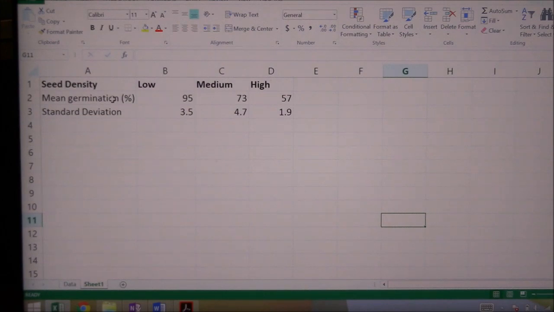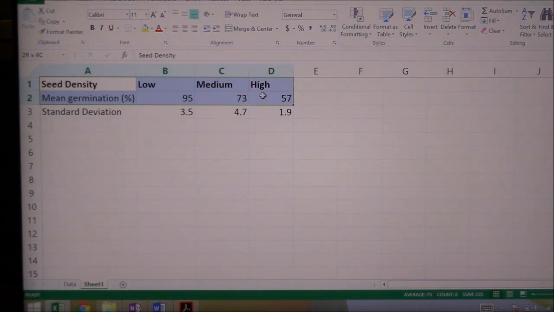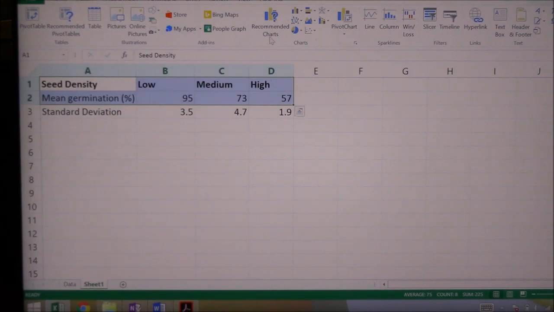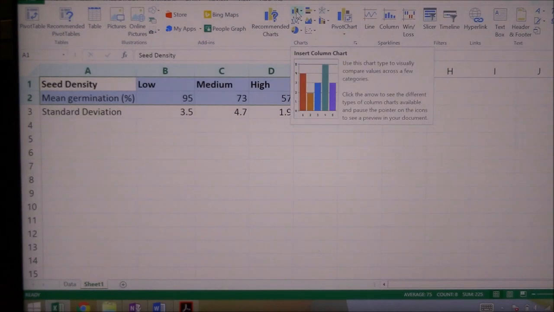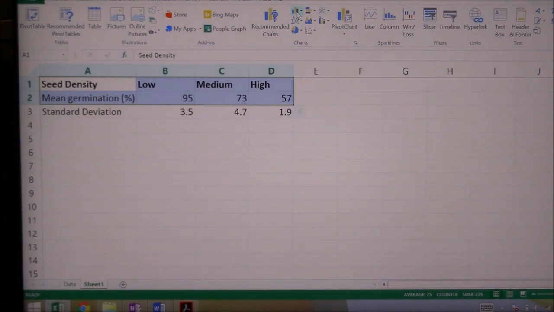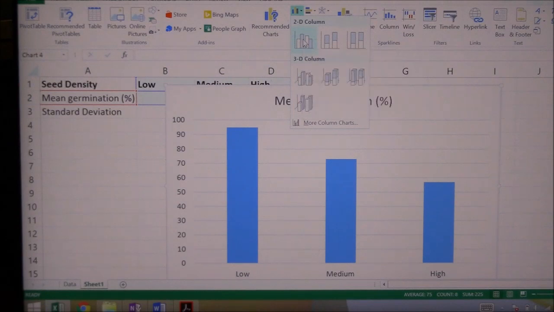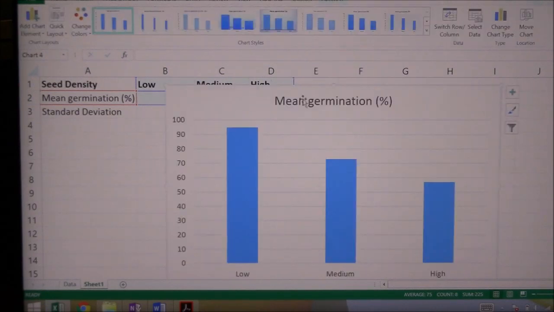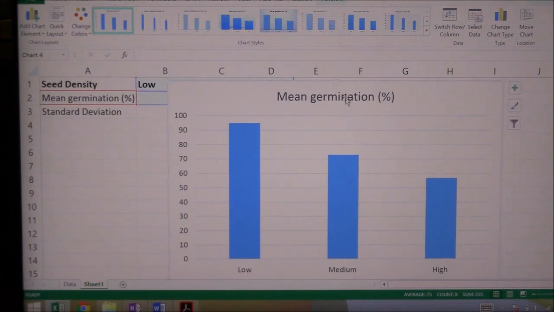What we did, we had about 10 replicates of each treatment, and we calculated the mean germination success, as you can see here. Now, if we wanted to graph this, we would have to highlight the first two rows and the three treatments. Again, go up to Insert, but instead of clicking on the scatter plot, we're going to click on the insert column chart or graph. And we're just going to choose this first one here. So you'll automatically see what comes up.